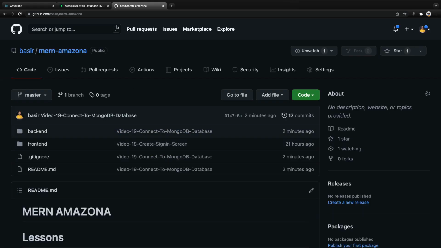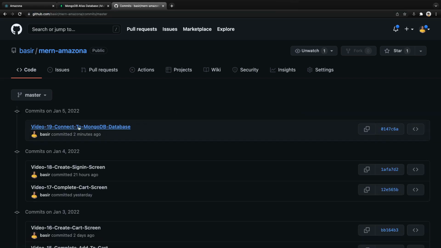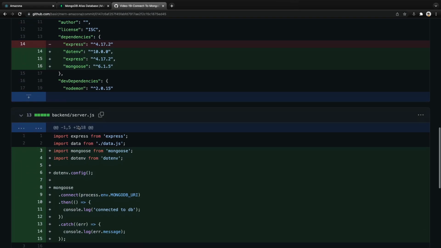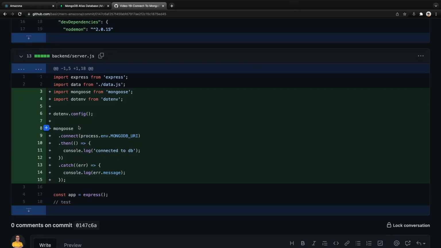To get the source code of this lesson, go to the repository and in the commit section, find video 19. And then here is the code to connect to the MongoDB database.